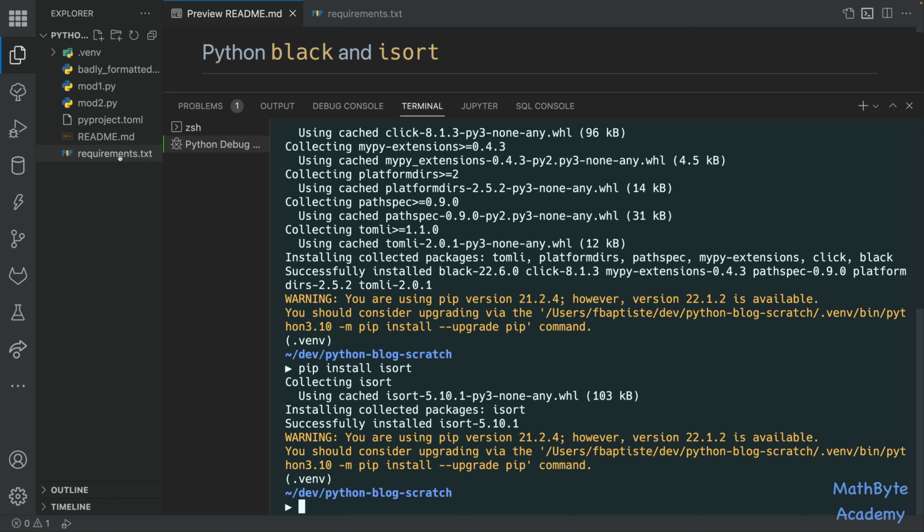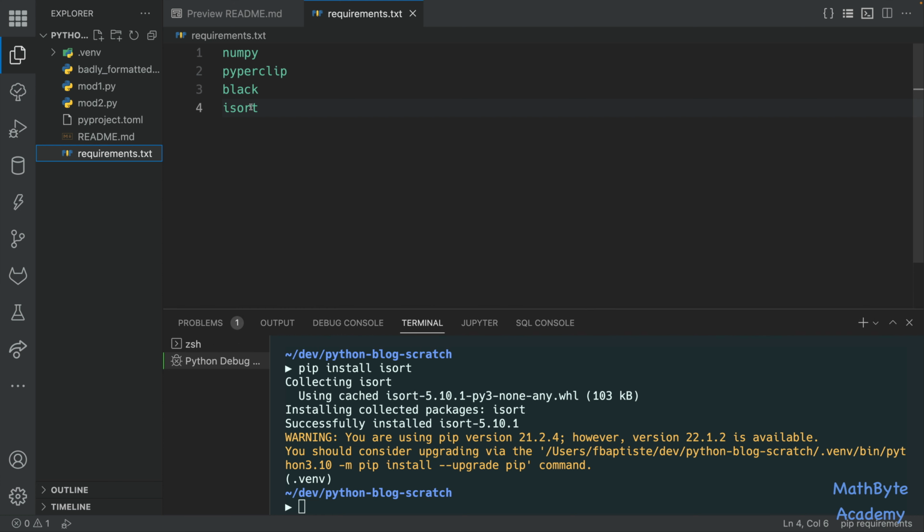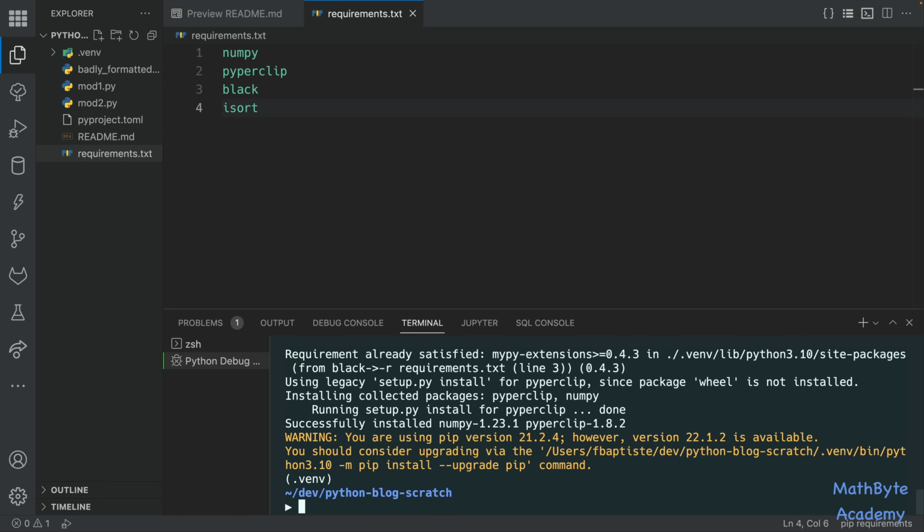Now I actually have them in my requirements.txt file. If we look at that, you can see that I've got black and isort, and I've got a couple of other ones as well, numpy and paperclip, for example. So let's go ahead and run this. I'm going to pip install -r requirements.txt. That will install numpy and paperclip. So I just want a couple of extra libraries in there.